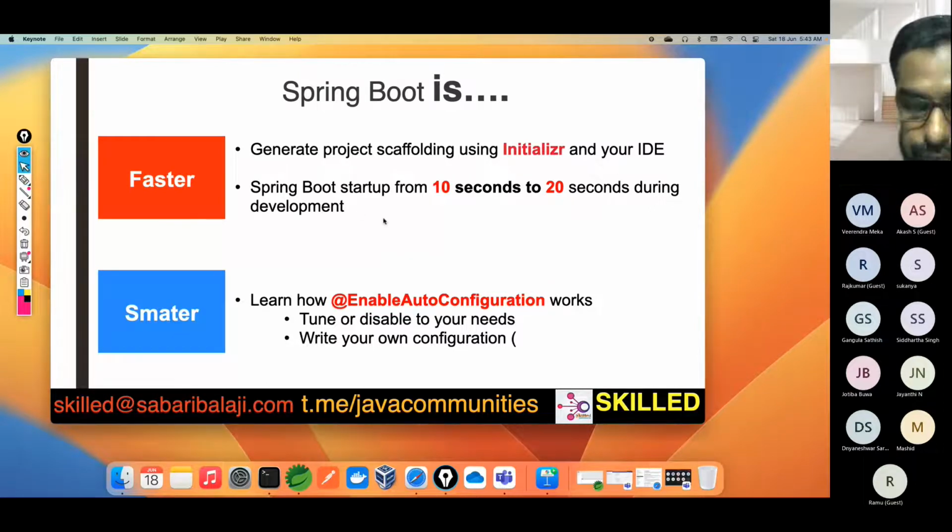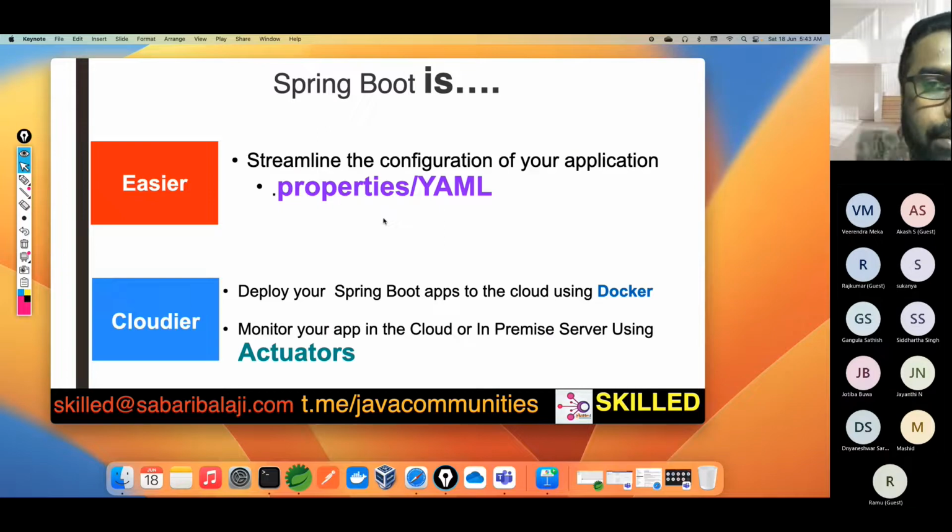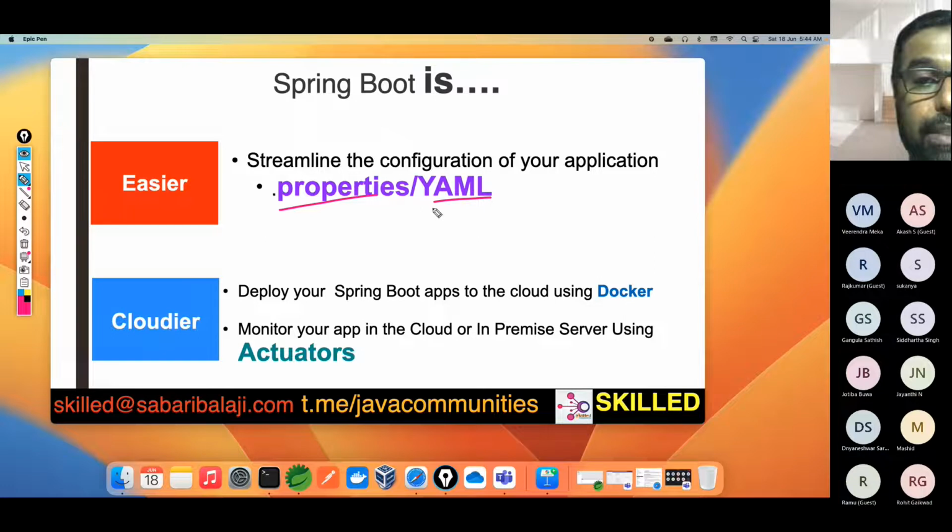Then we have easier configurations. If you want to perform certain configurations on top of the default, you'll be using your dot properties file. And we also have one format called YAML, yet another markup language, which is another standard configuration file that is supported only in Spring Boot. But in Spring Framework, we don't have YAML support. But in Spring Boot, we have YAML support.